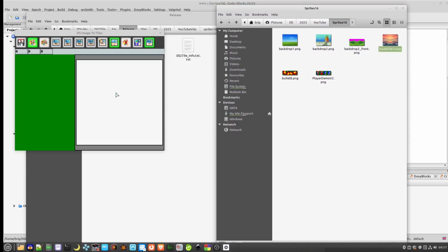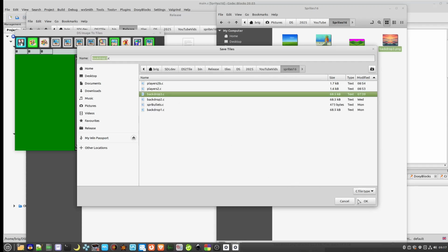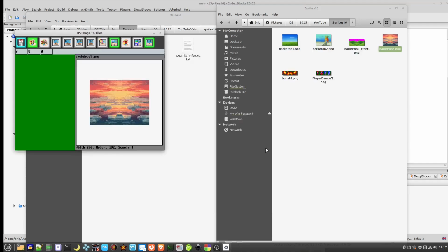So then drag that across. It will then scan the image. Oh, it's done there. So there we go, that's our backdrop. Save that. And then it should have 768 tiles.